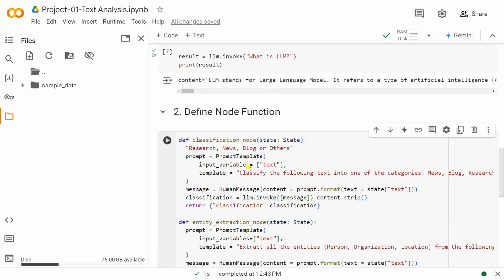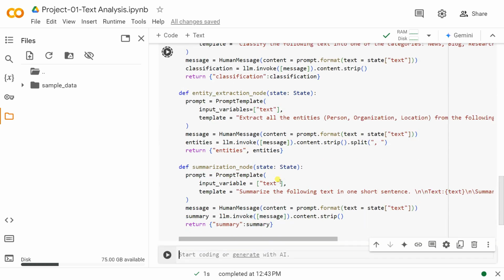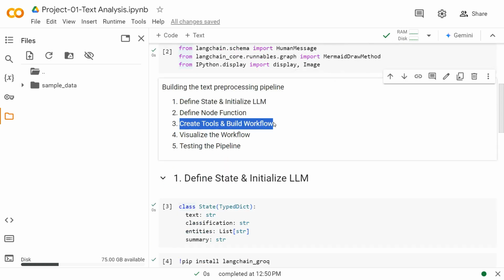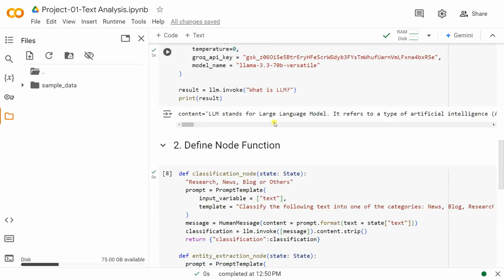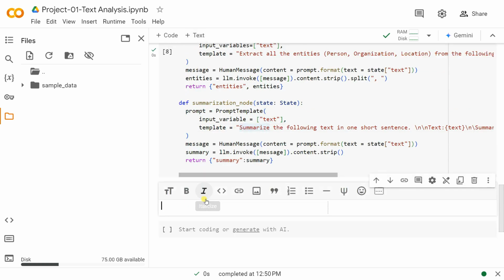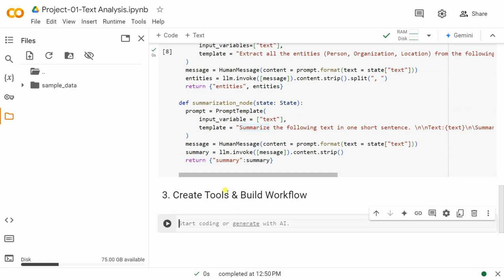Now what we need to do? We need to do the next one. The next processing is called create tools and build the workflow. Now let's create the tools here. So what I can do is simply create the tools. Let's give it a text. This is number 3. So you can give it, let's say, 3 dot, and then you can get it here: create tools and build a workflow.